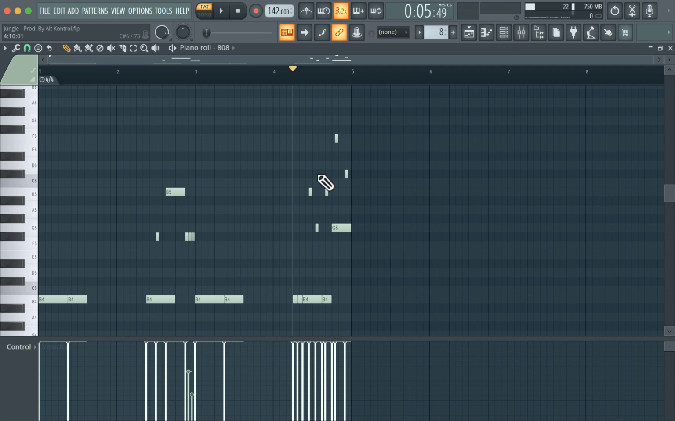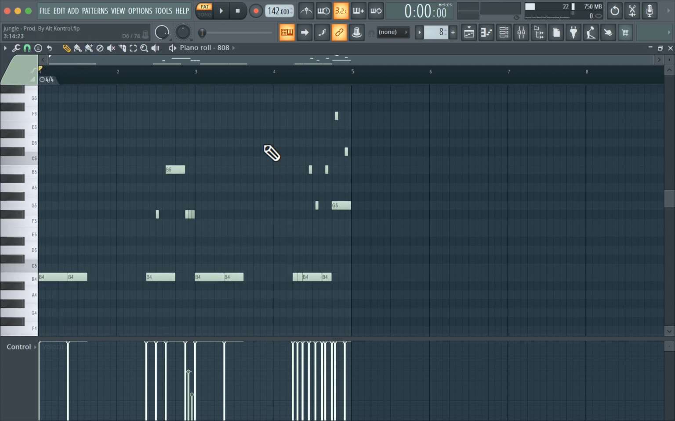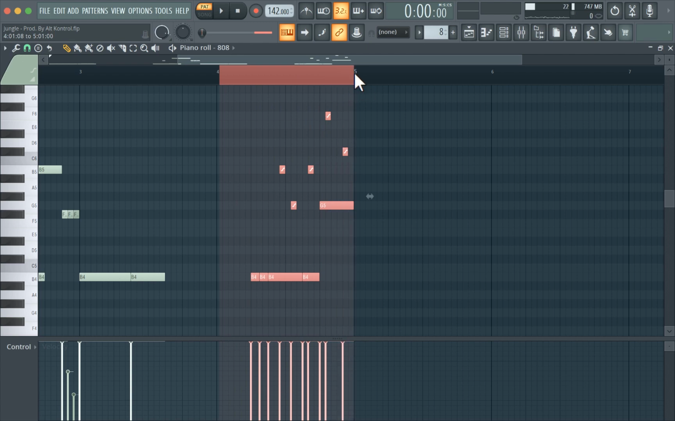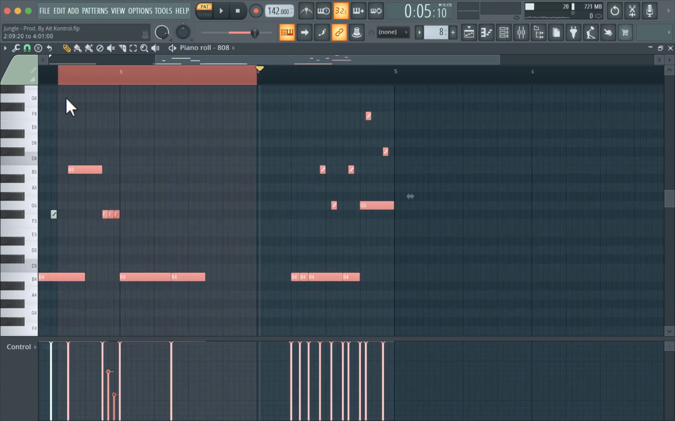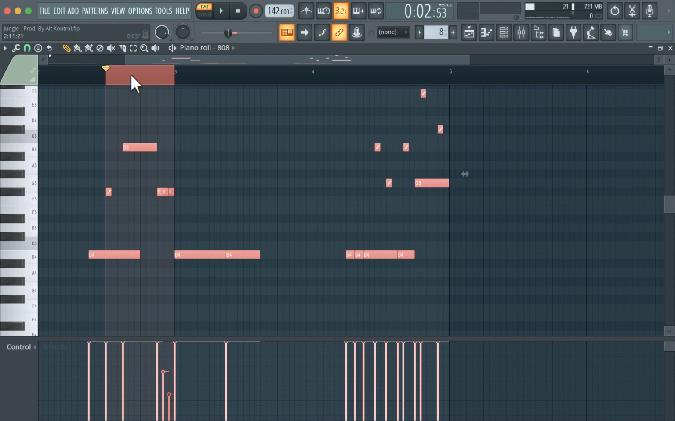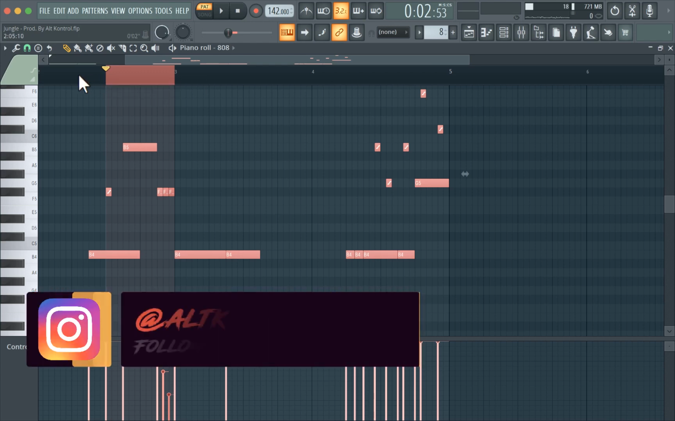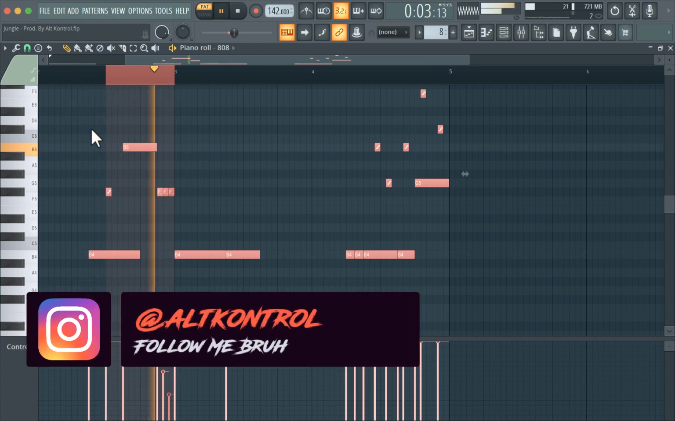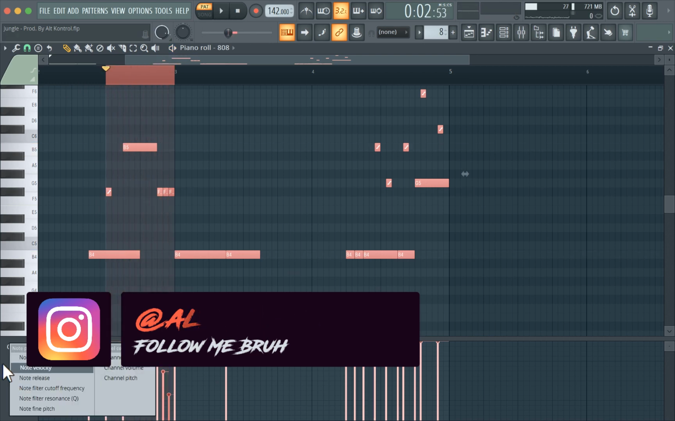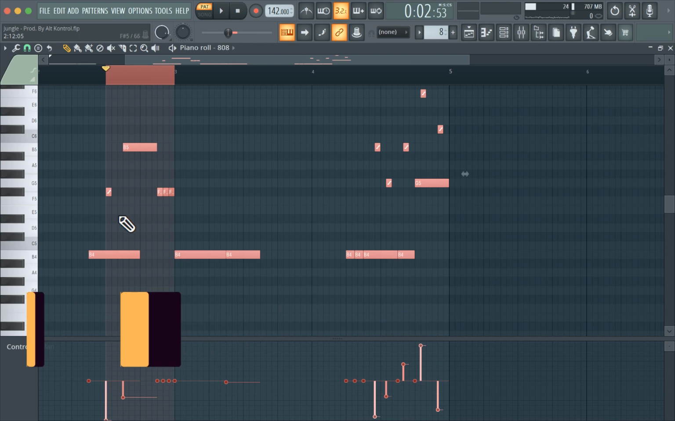This is the second one. This is almost the same. This bar is exactly the same, but I only play around with this bar. And I play around with the velocity and the panning of the notes.